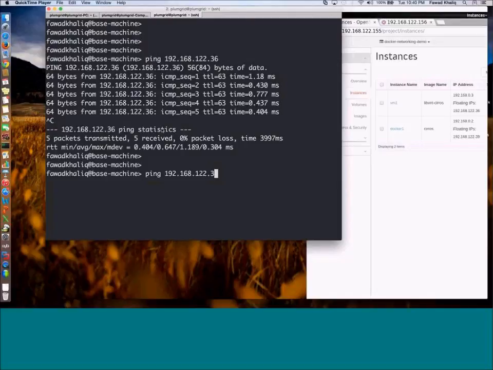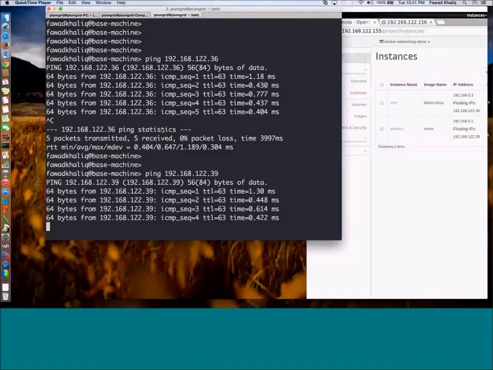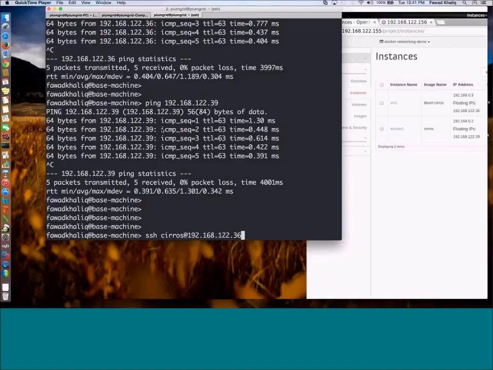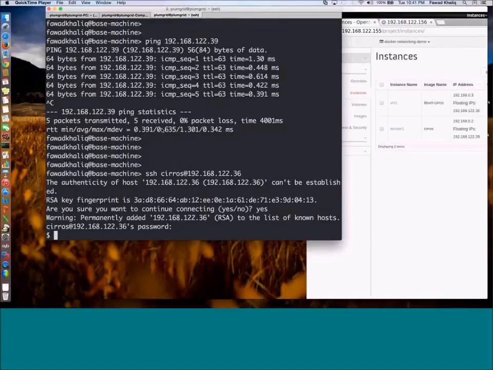Now let's SSH into the VM from outside to inside and see if that goes through. And yes, it does. Let's log in. Let's see its IP address, which should be 192.168.0.3. And yes, it is, which matches the one in Nova. Perfect.